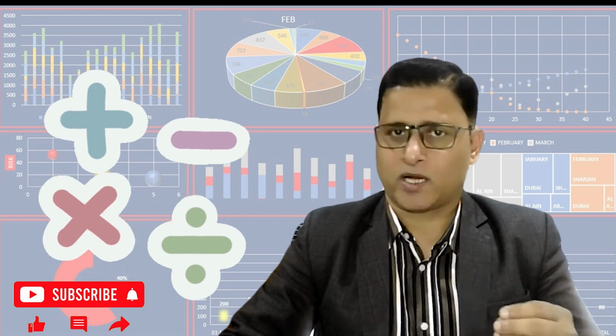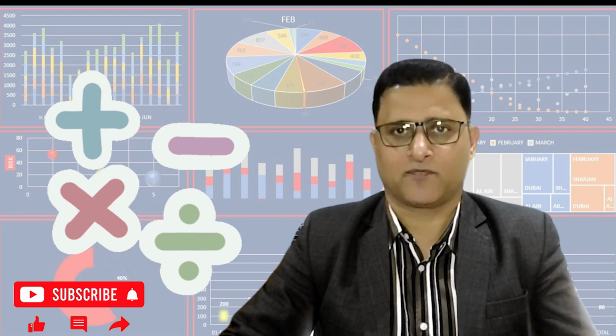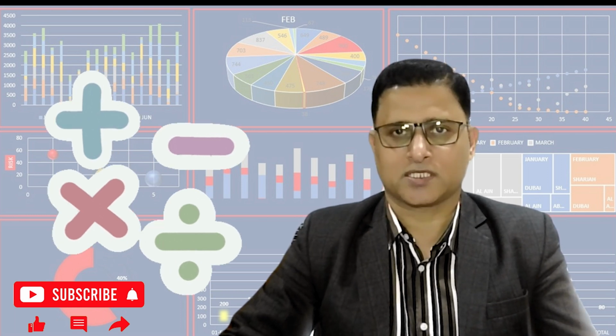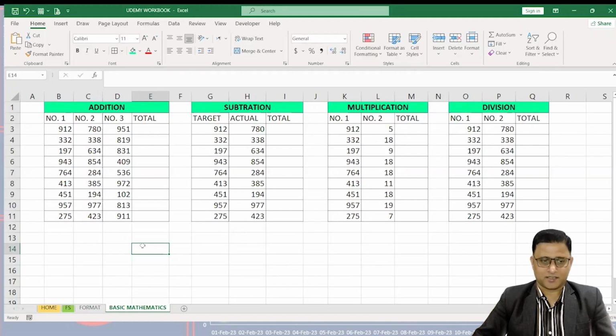As I said, no matter what profile you are handling, this is our daily job, to perform some addition, some multiplication, and like that. So in this session, we will discuss those basic things, how to perform those basic mathematics. If you can see in this sheet, I have to do some calculations here, like addition, subtraction, multiplication, and division.